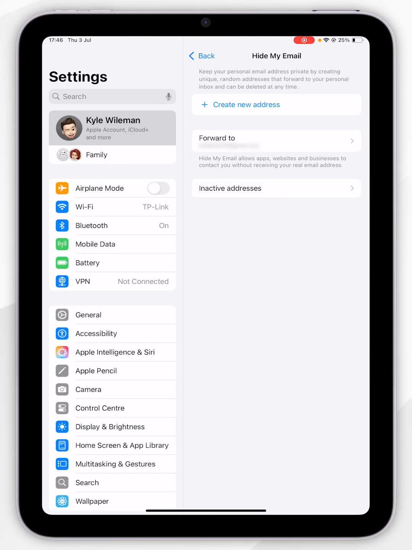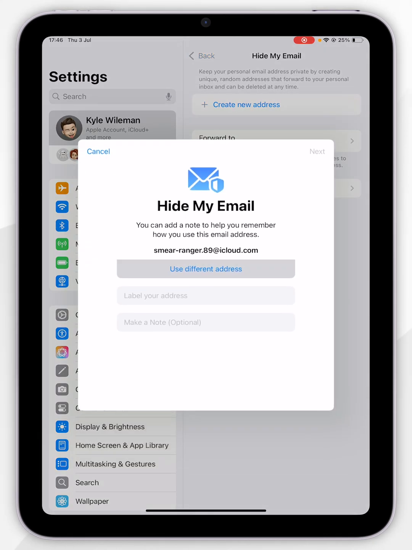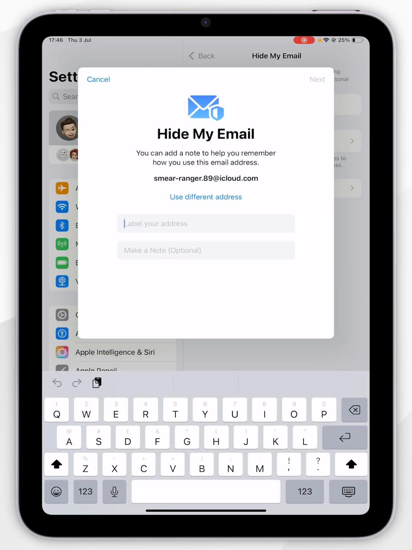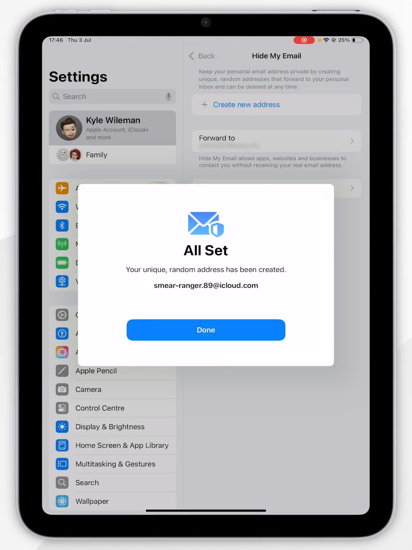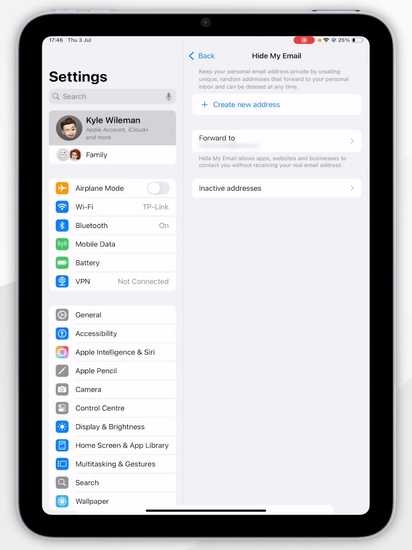If you want to create a new private relay email address, you can either do this through Safari, or you can do it in the settings screen here, where you can click Create New Email Address, and then you want to go ahead and select your private relay email, and then you want to go ahead and give it a label, so I'm going to call it Burner, and you can also give it a note as well. And once you're ready, you want to select Next, and then your private relay email address will be created.